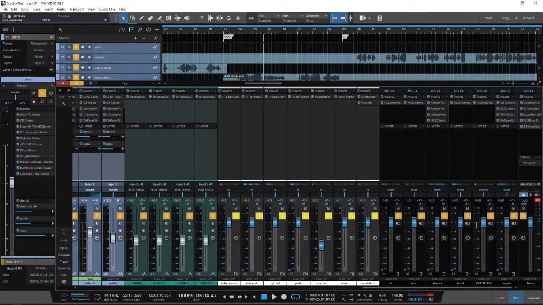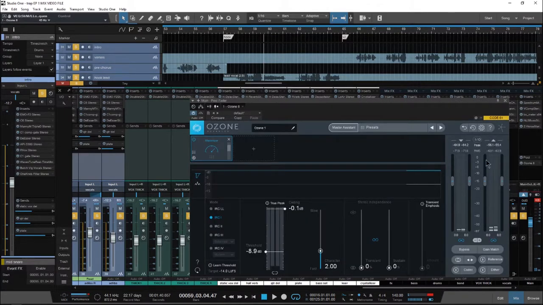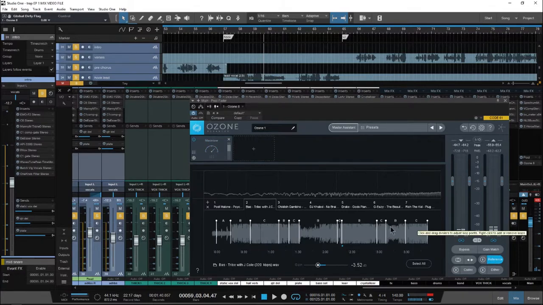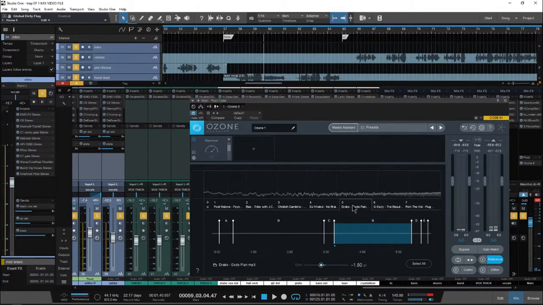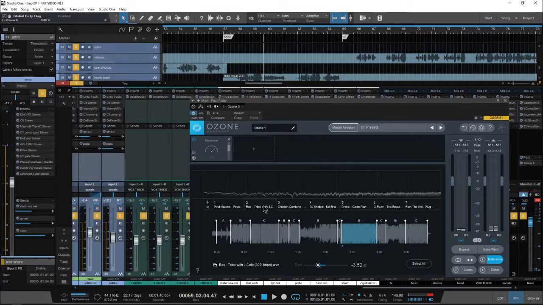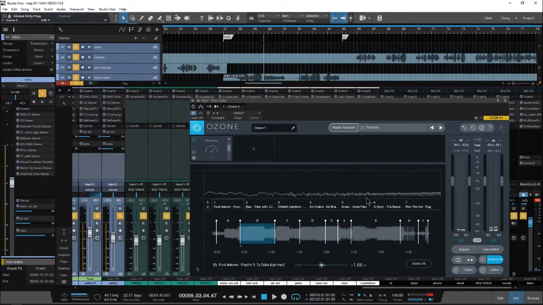The final thing that I have on is a limiter with a referencing function, so that I can listen to references of other songs and make sure that we're not too far off what we've been trying to get a sound-alike to.